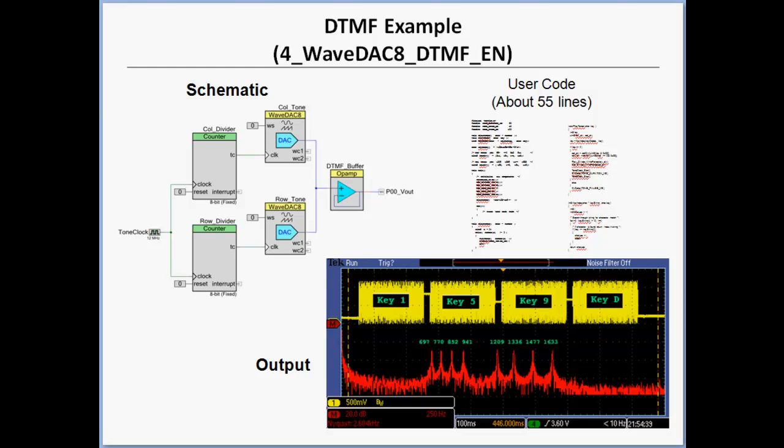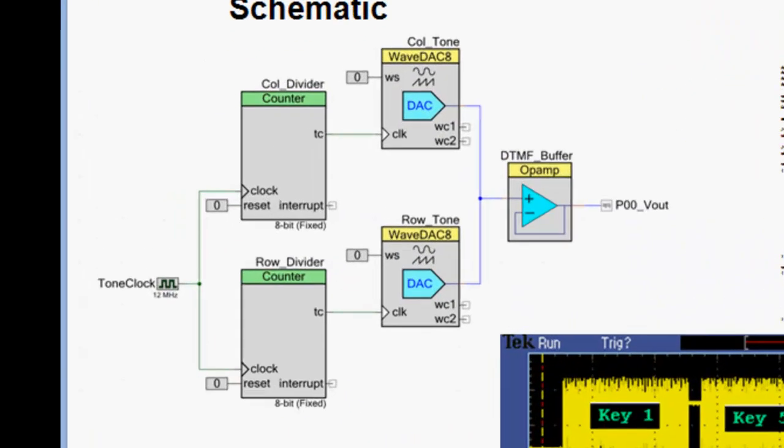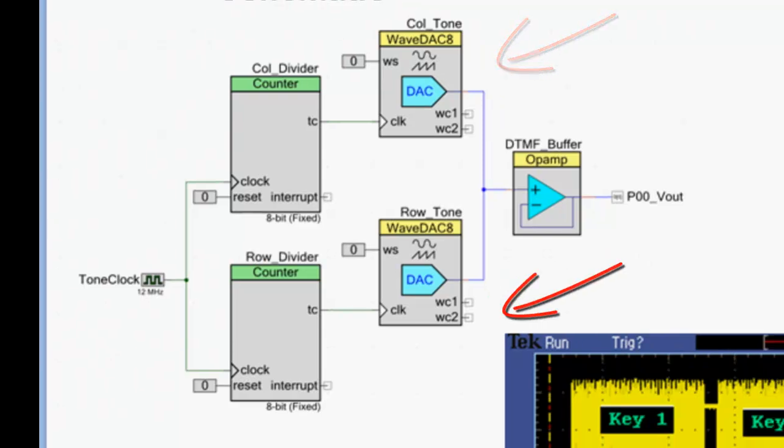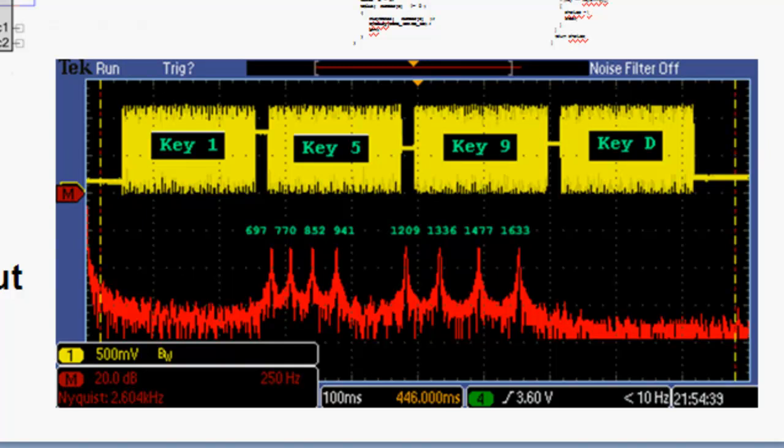The final example is a DTMF dual-tone multi-frequency encoder. This is used by the phone company when you dial your old wired phone. Since two simultaneous tones are required, two WaveDAC 8s are used in this example, one for the column tone and another for the row tone. The scope screen shot shows both the time and frequency domain of a sequence of numbers 1, 5, 9, and D. These numbers exercise all 8 of the row and column tones of the DTMF encoder.